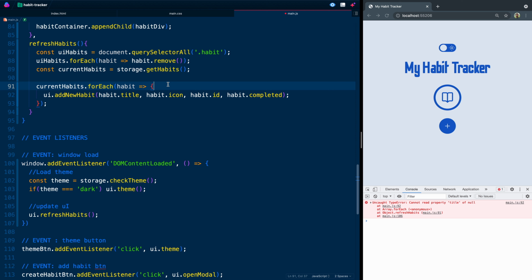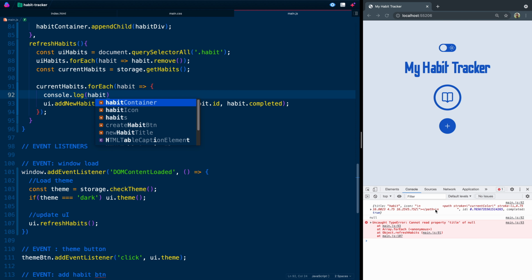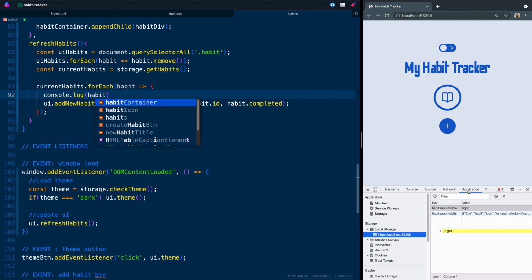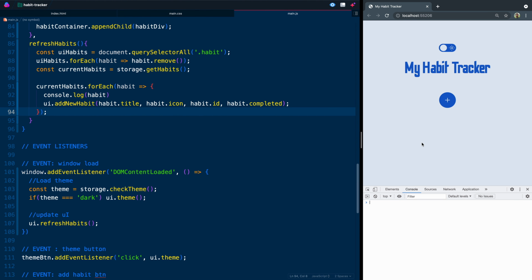So let's go ahead and come in here and say console.log habit and see what we're getting. We refresh, we're getting habit, completed true, title. So it does have a habit. Let's come back in here and remove everything from our local storage. I think it's because we were using that console log earlier, which kind of messed us up. Come back to our console here. Okay, yeah, so we're not getting the error anymore.